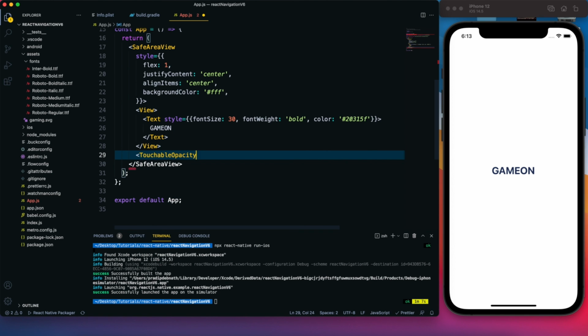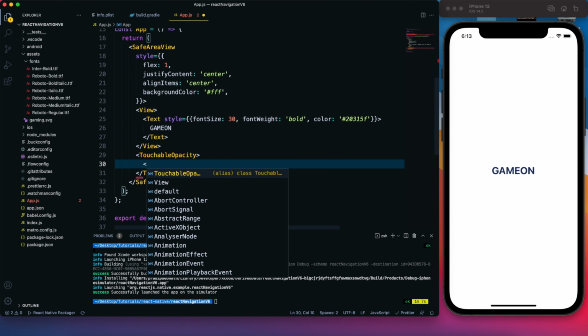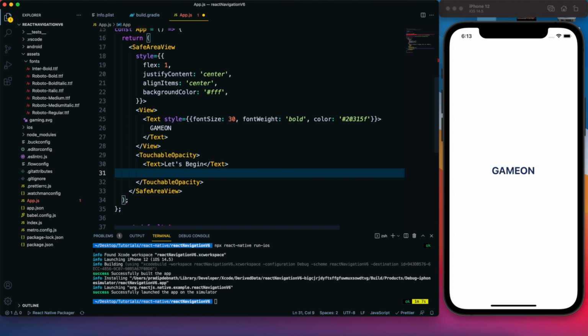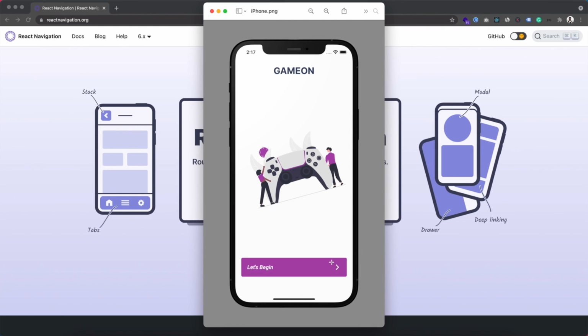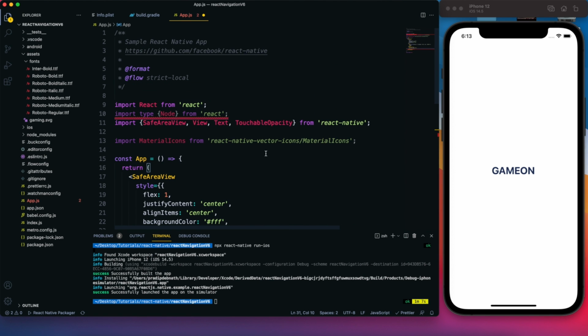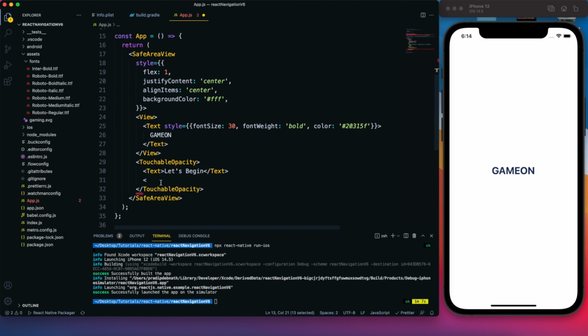So it will be our touchable opacity, and within this touchable opacity we need to provide the text, and the text will be "Let's begin." And after this text we have this icon. So here I will provide the icon, and as I have already imported the material icons, I am going to use it. So here it will be MaterialIcons, and the name of it will be arrow-forward-ios. For the size of it I will use 22 pixels, and the color of it will be white.